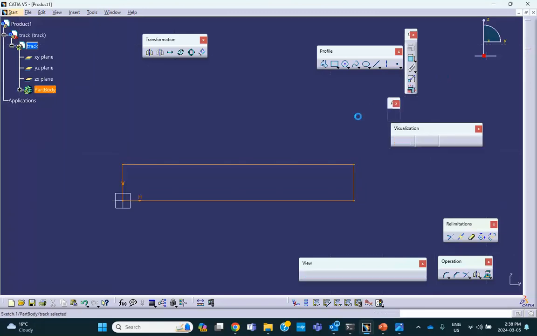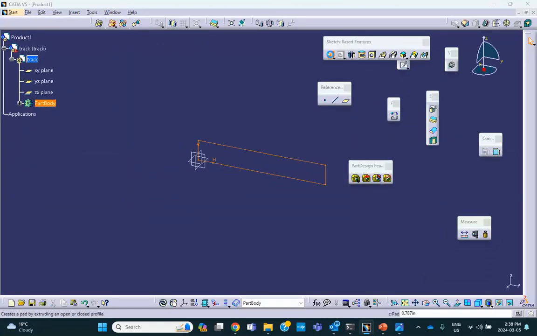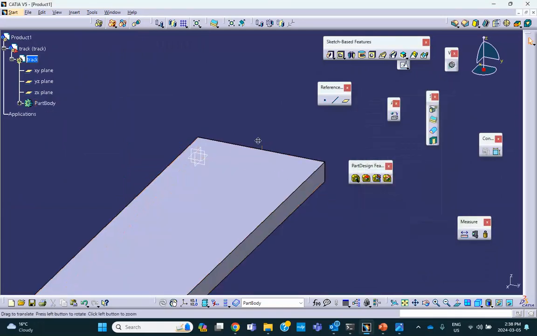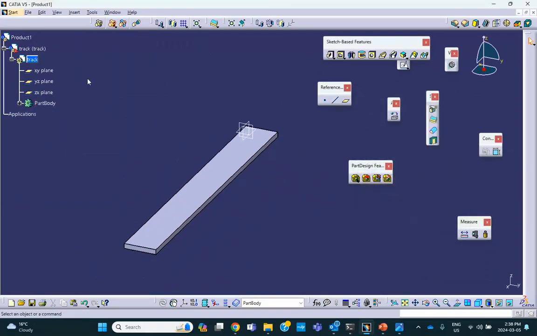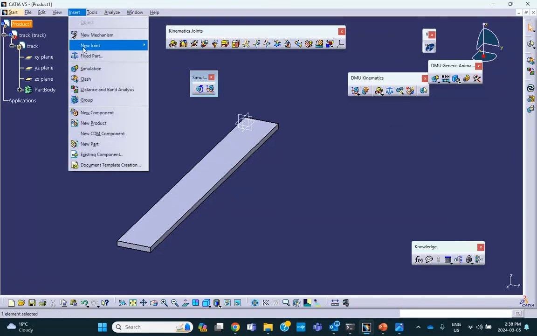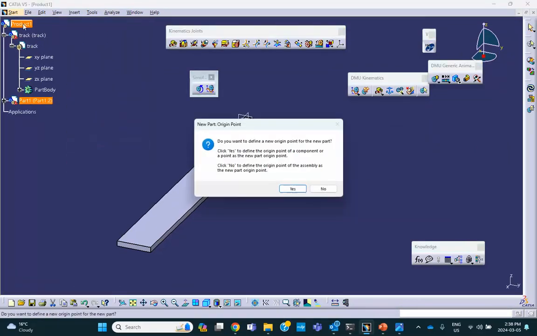Exit, and we're going to pad it. I'm going to pad this thing by perhaps 15 inches. Okay, good. There we are. So now we're going to insert our block. So insert a new part. I'll call it the block.